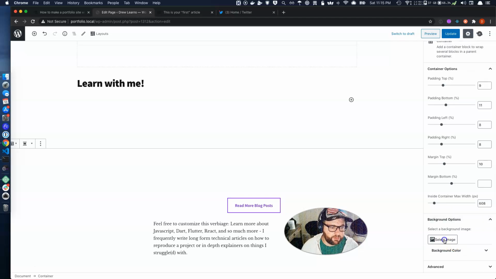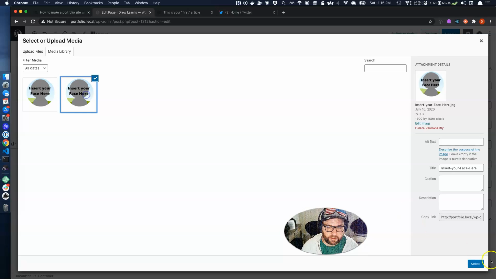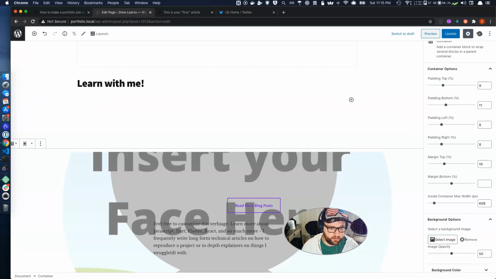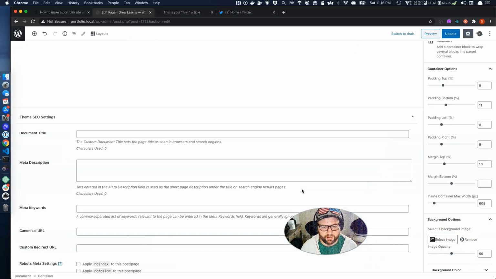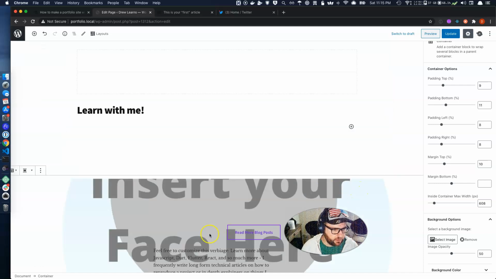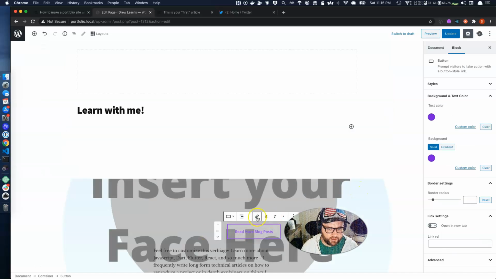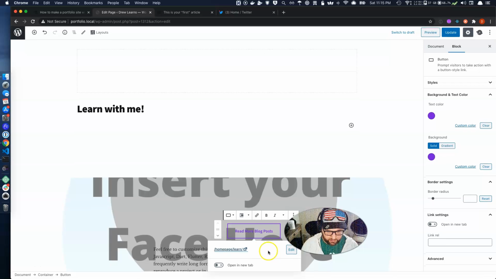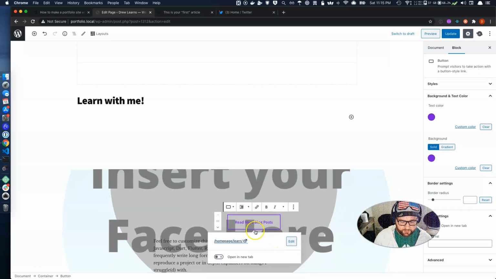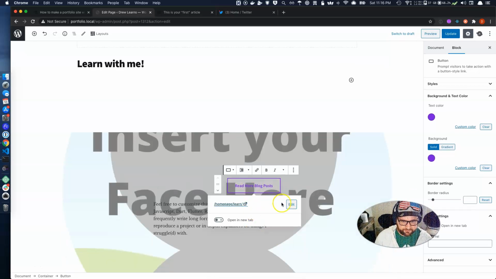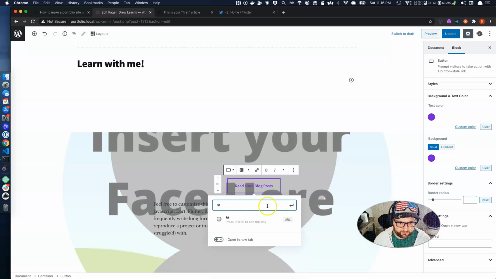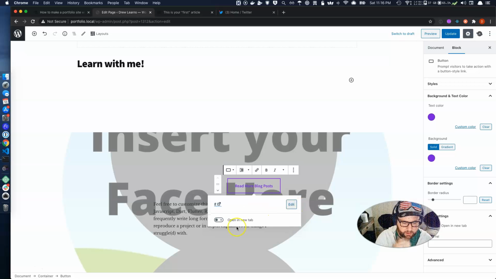Let's see. You can change background images. I can make that background image in there. It's pretty cool. You can change the link for this. So this button here, you can edit that and make it whatever you want. You can always make it open in a new tab.